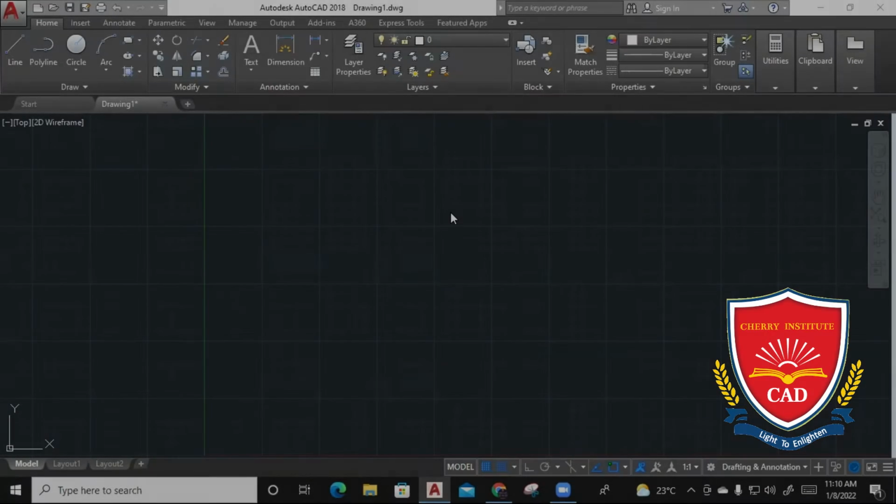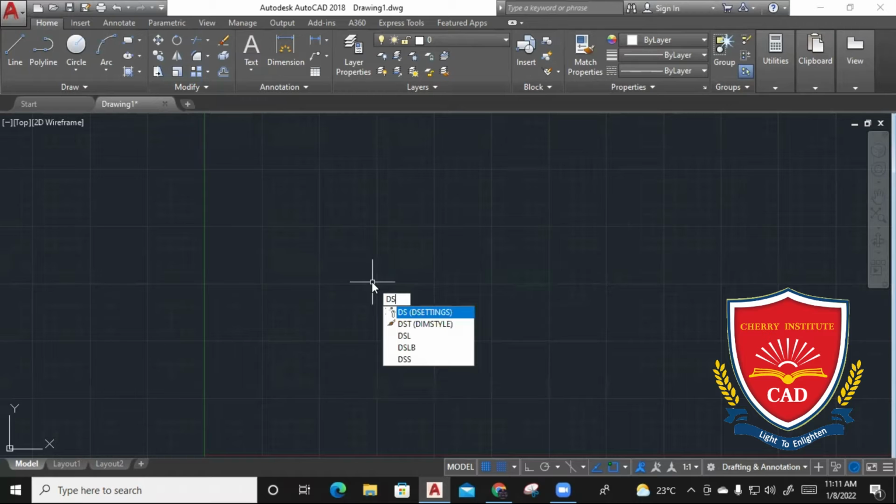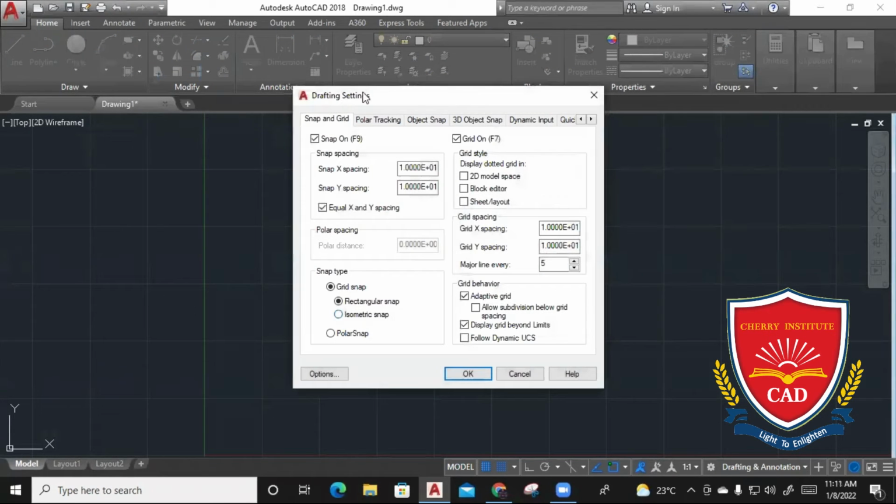Now we are going to learn about drafting settings. Drafting settings are very important to manage in the AutoCAD software's user interface. For drafting settings, DS is the shortcut command. So enter DS, and now you can see the Drafting Settings dialog.